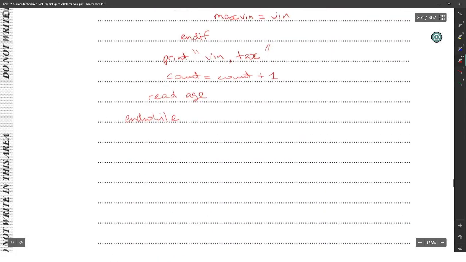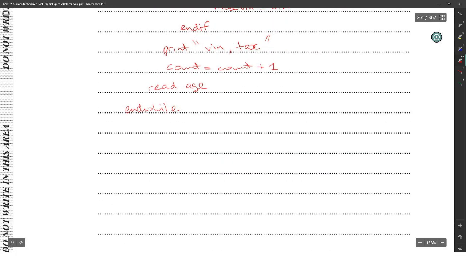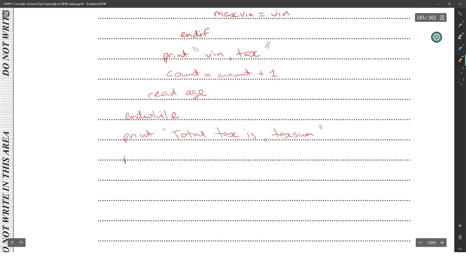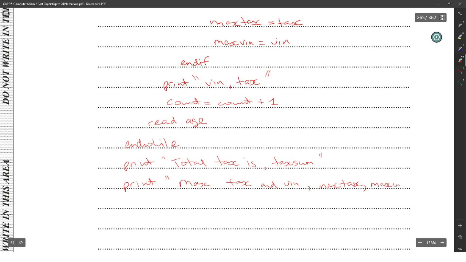Once the while loop is finished, now we have to do our prints. We want to print the total tax sum, and then print the max tax and the VIN, which is max VIN. And then I want to print the total count. Total cars checked would be count. And then we can stop.